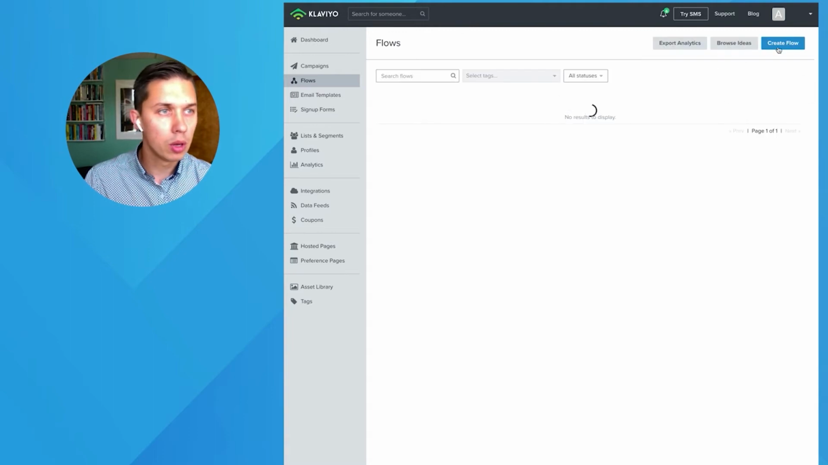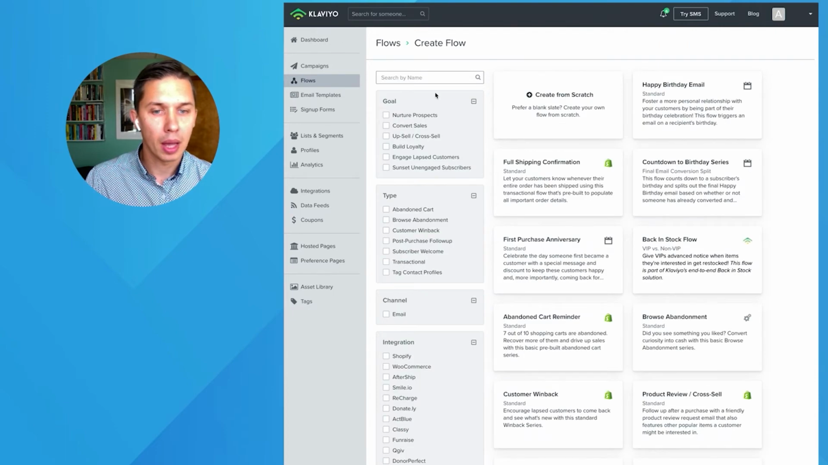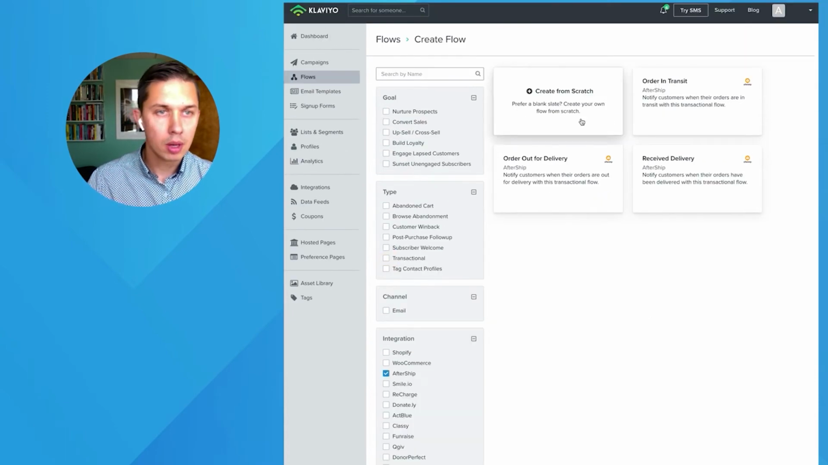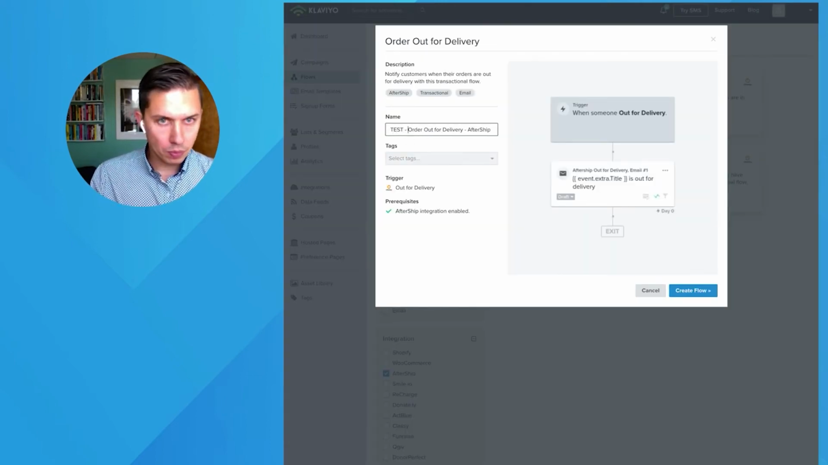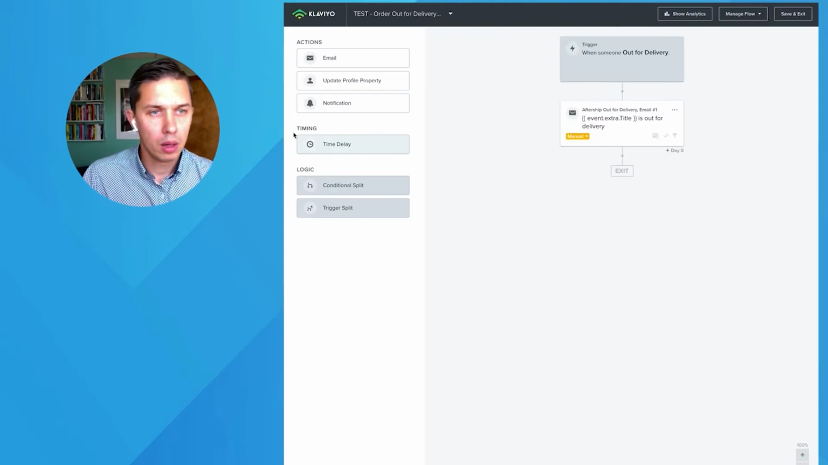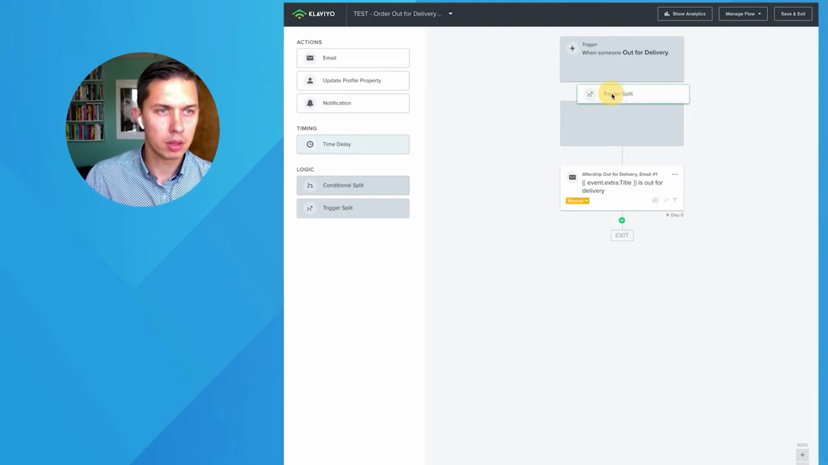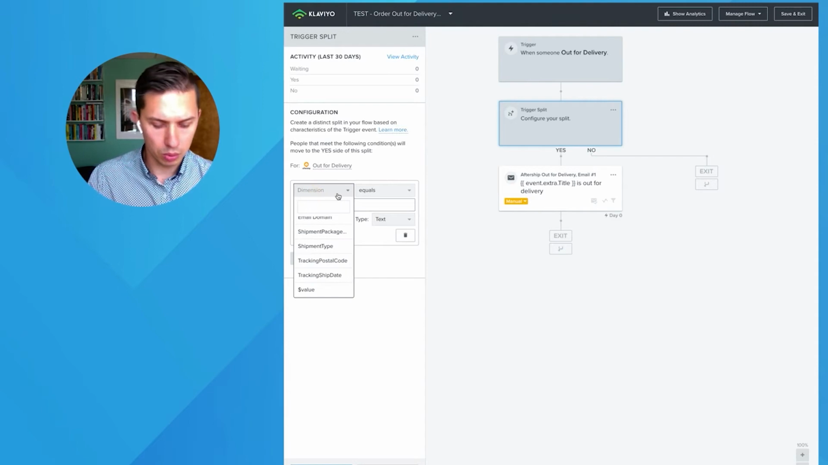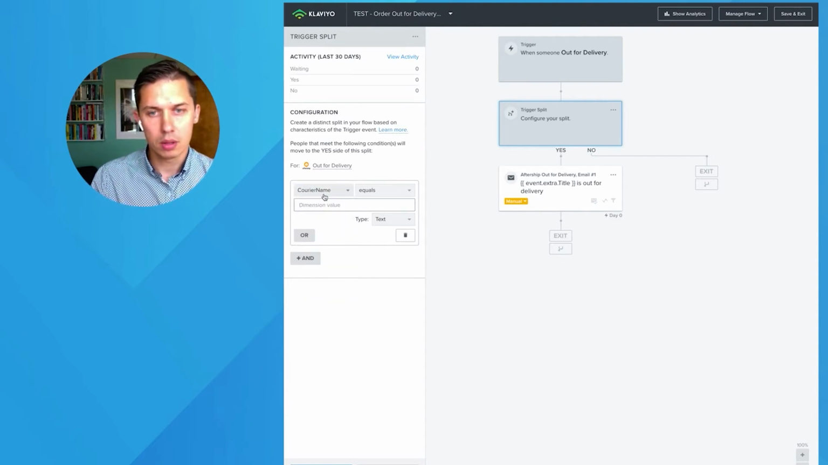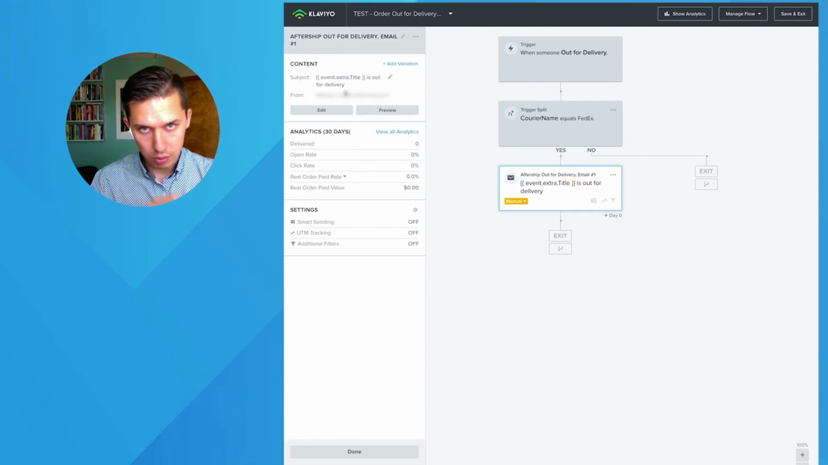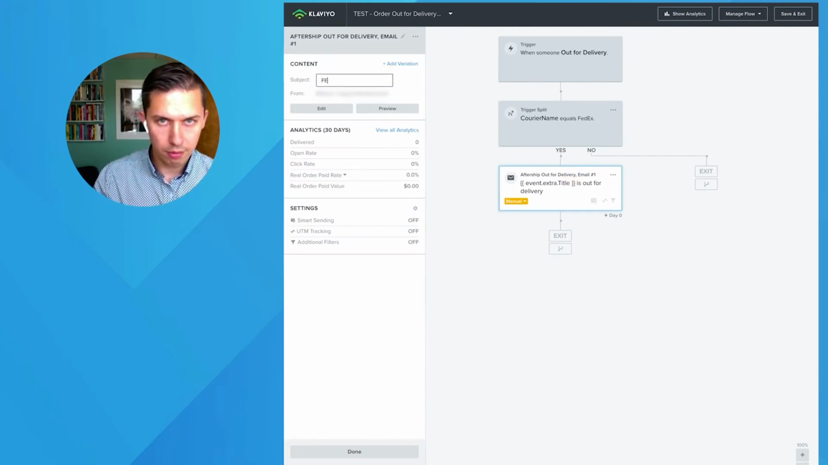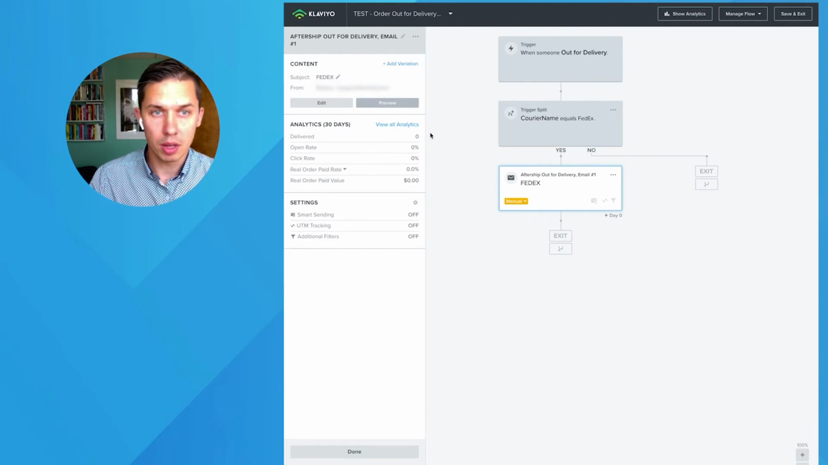So let's start a flow, create a flow. Since we use AfterShip, there's an "out for delivery" trigger, let's say. Let's do a test. Create a flow, and add a trigger split. Here we use the carrier's name. Let's say you want to send one email to FedEx, so this is FedEx. Let's rename it to FedEx. This is the email for FedEx.